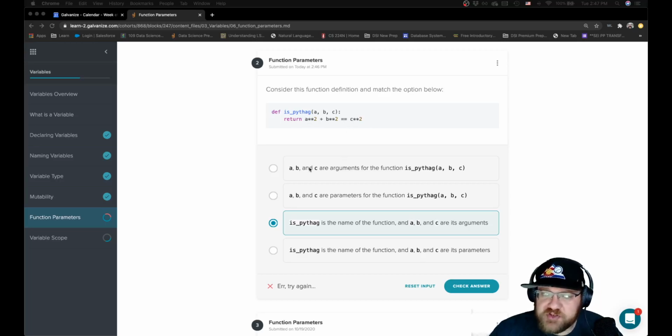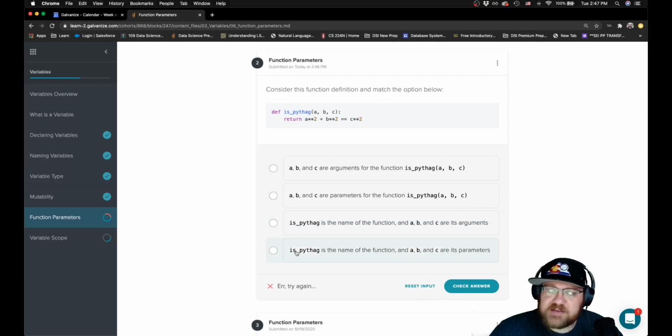So we have some choices here. It says a, b, and c are arguments for the function isPythag a, b, and c. A, B, and C are parameters for the function isPythag A, B, and C. isPythag is the name of the function, and A, B, and C are its arguments. And lastly, isPythag is the name of the function, and A, B, and C are its parameters. Now, in this case, we're going to go with the last option here.